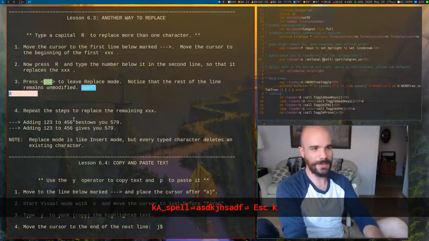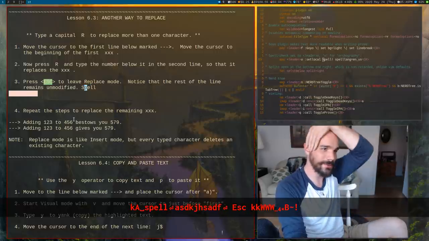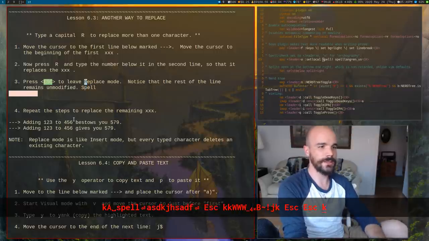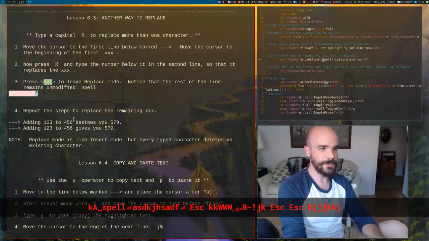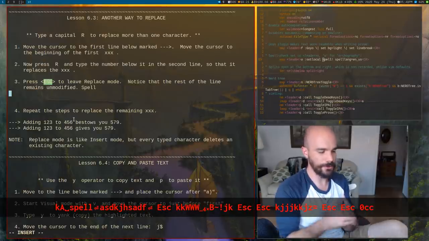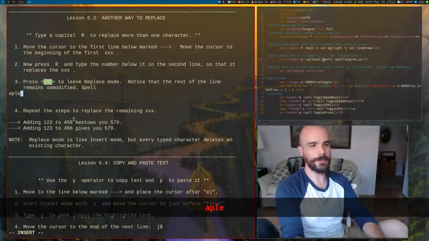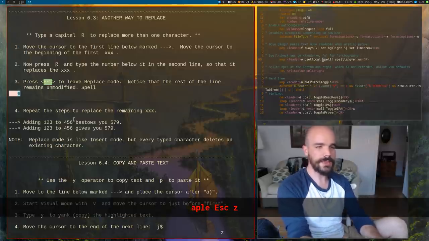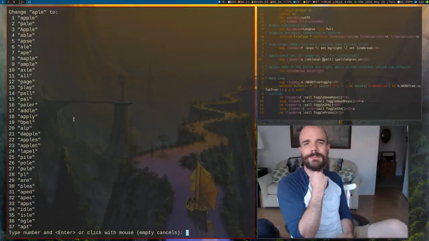Well, "spell" is not spelled wrong, but it will also highlight stuff that's not capitalized or stuff like this. So you can see that this word is not a word. You can go to it and press... well, maybe I'll get a word that's closer to being a real word. Let's say "apple," except with only one P. You can press Z and then equal sign, and it will actually give you a list of words that this thing could be.